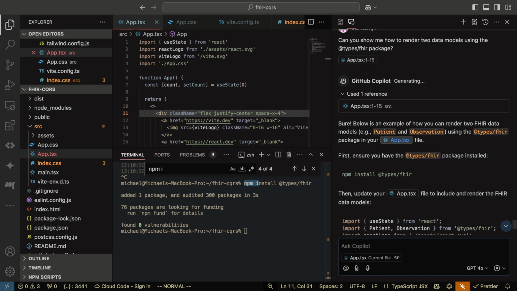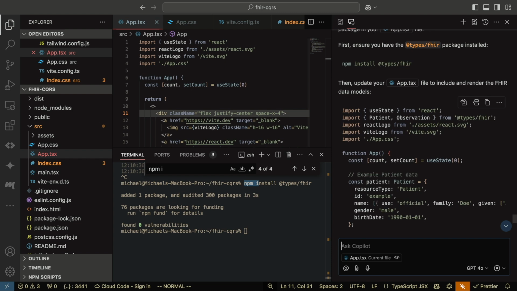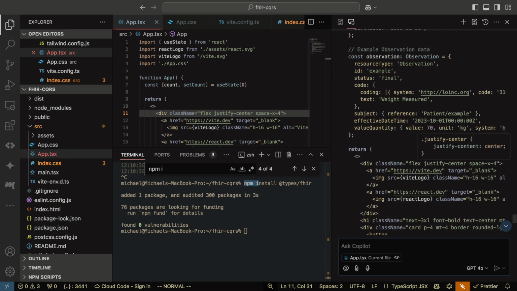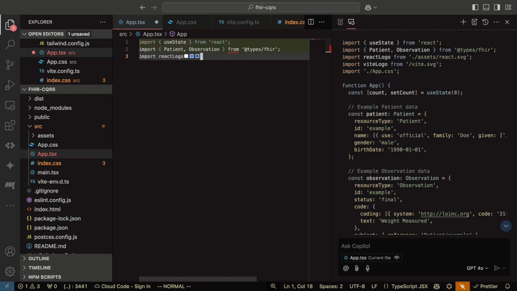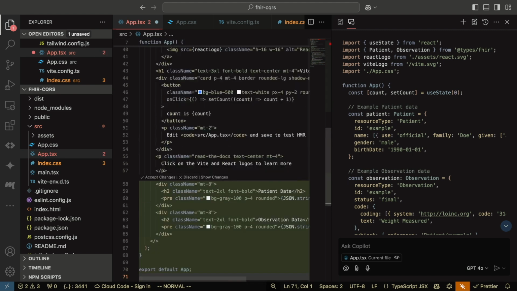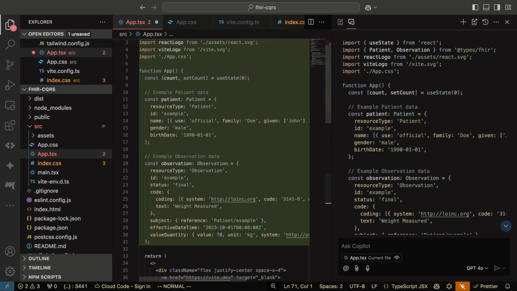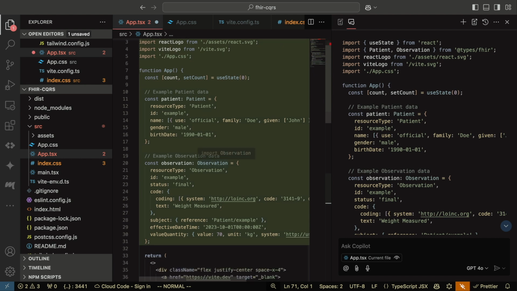So it's going to choose patient and observation. Since Fhir is a national standard, Copilot understands how to use commonly used libraries with it because it has the context. We'll apply these changes and see what it gets. Of the changes, we have a useState directive. We've defined a patient from the types Fhir and an observation.